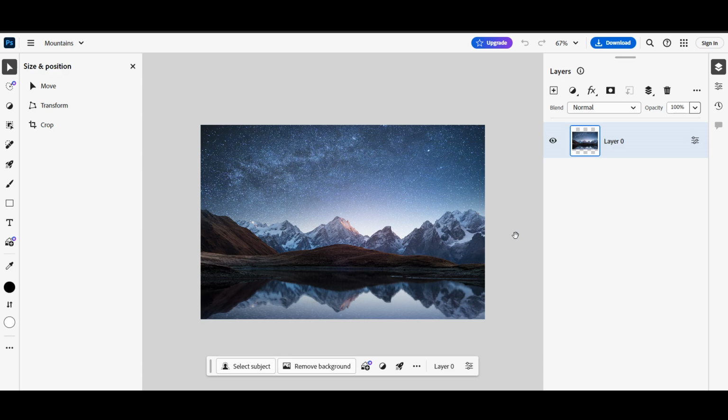How to bold text in Adobe Photoshop. So to bold text in Adobe Photoshop, you have several methods, whether you want to do it online or just on a typical Photoshop website or software.